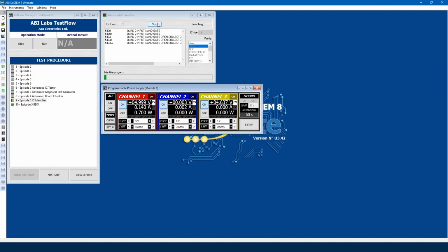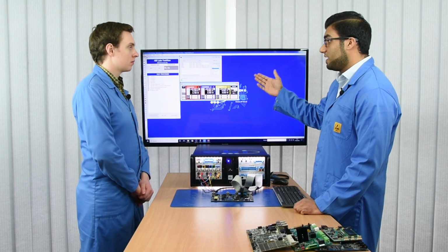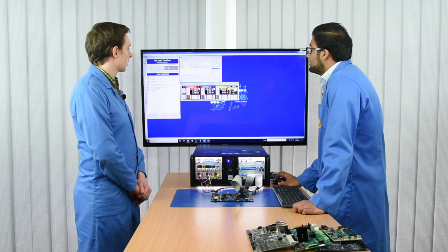The longer you wait, the more ICs will populate in the instrument itself. Is there any specific one you'd like to choose? Keep it simple, the 5400 will do. Okay, so we can use the 5400 device in the library to test the IC we have in front of us. So what I'm going to do now is click stop. So we'll stop the test here.